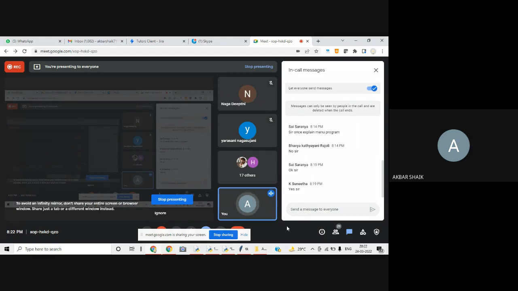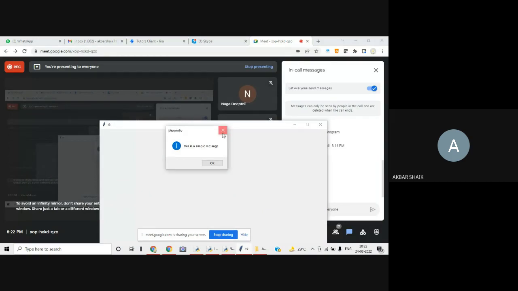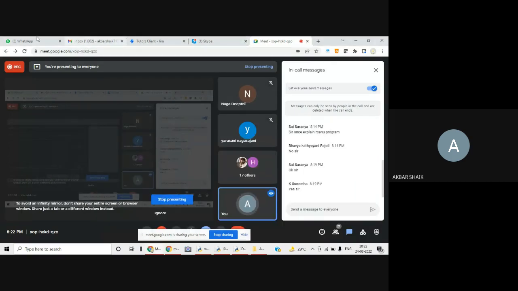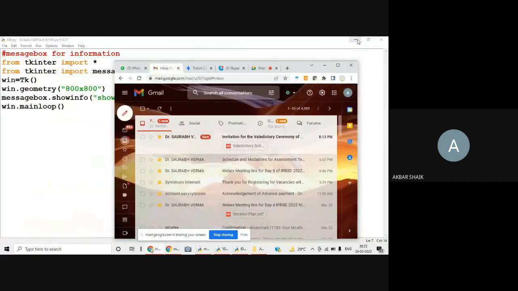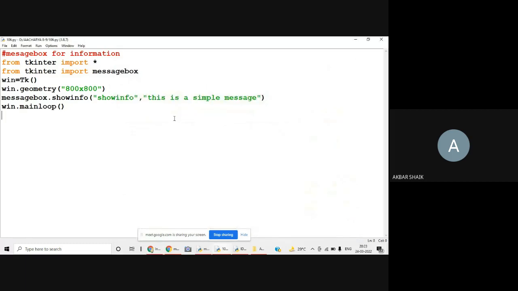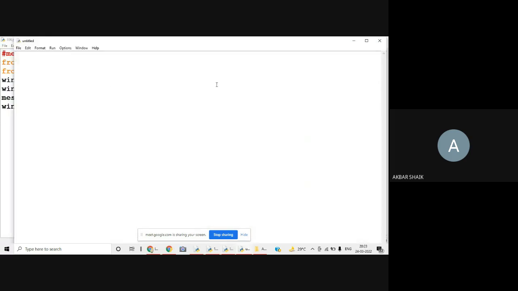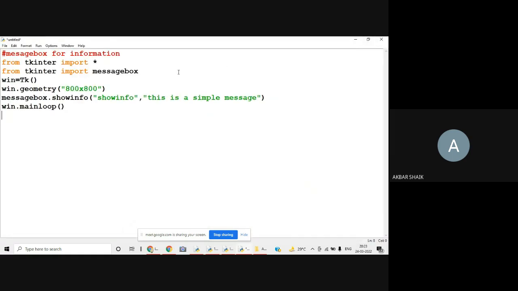We can use this message box for various purposes. Not only for displaying normal information, we'll display some other information also. I'll show you. You can use the same message box for some other information. So here I want to display some warning. I think you know what is meant by warning, right?